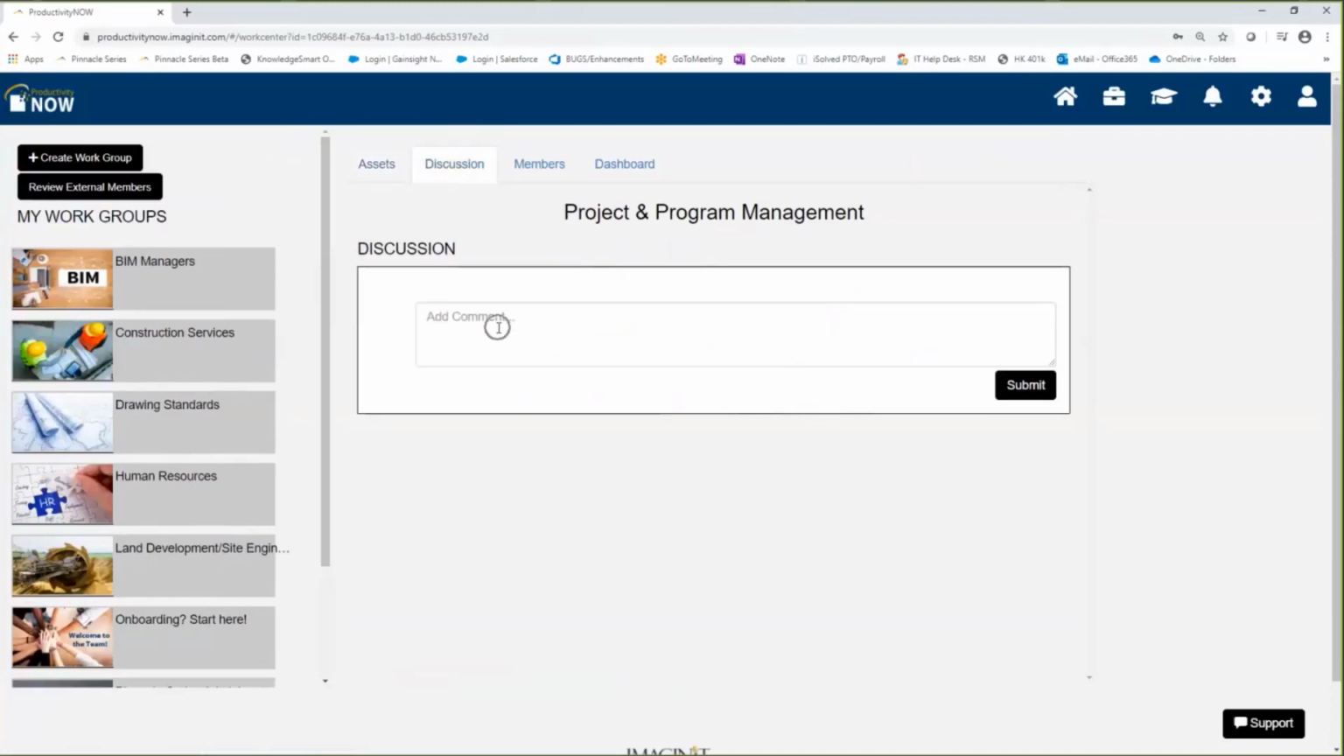There's a discussion board, which will allow people to collaborate internally. So I'm working on a project. I have a discussion here. It stays in the work group. It's related to the project that we're working on.